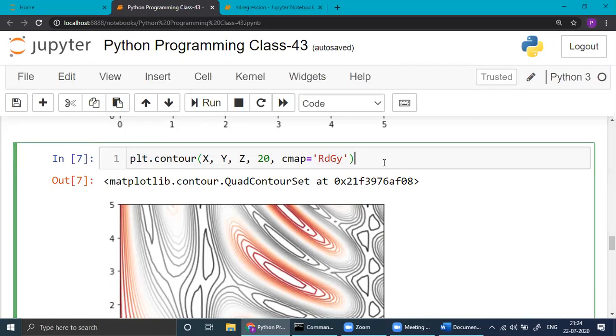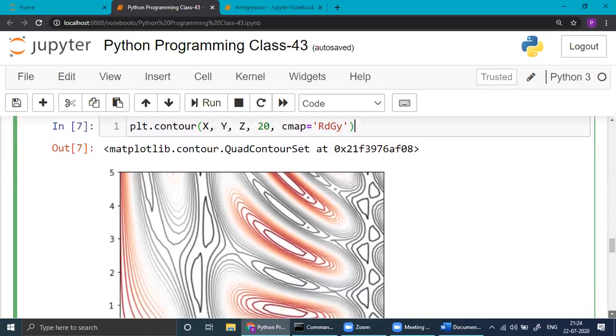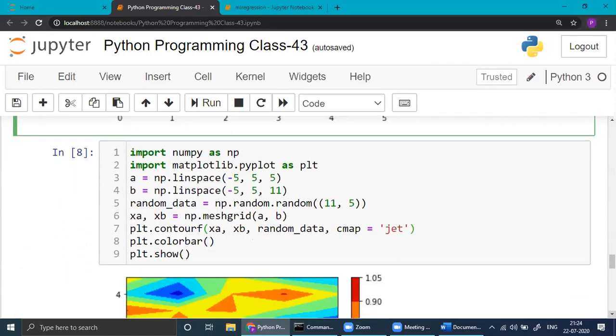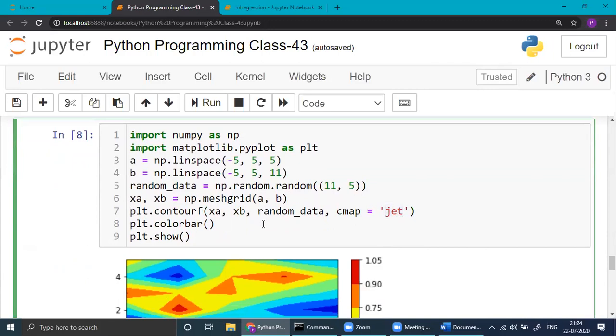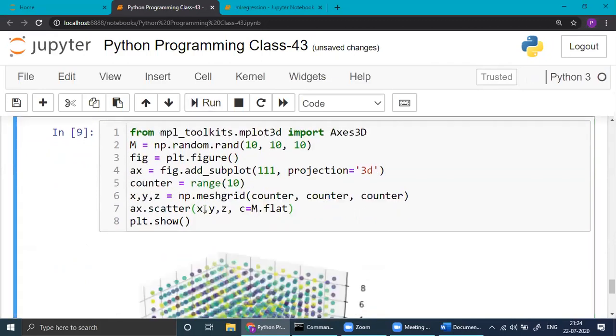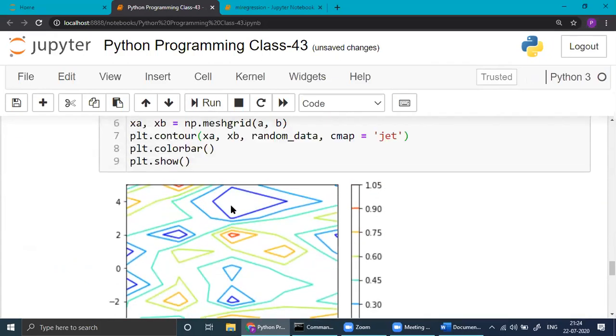Somewhere we use R, somewhere we use red and RGBY. There are so many symbols. Here, CMAP jet. It's very difficult to remember all those, but yes, you have to know what things you use. This one, this graph. Okay, see here.